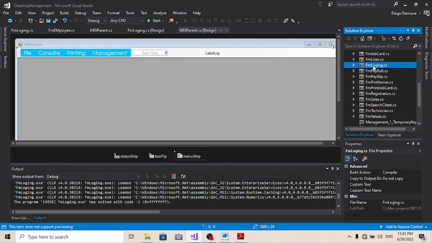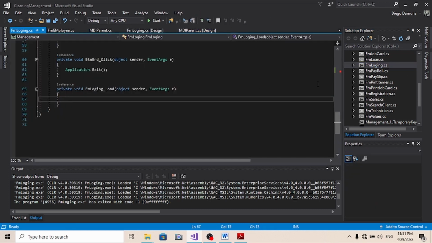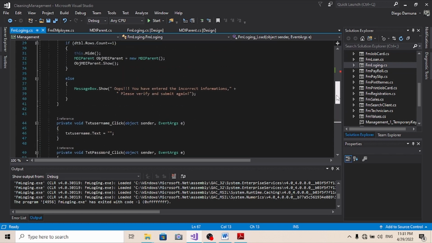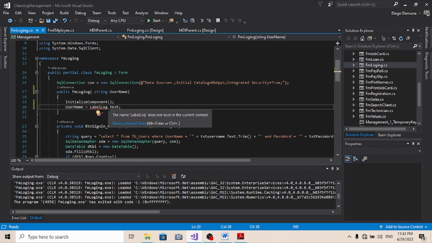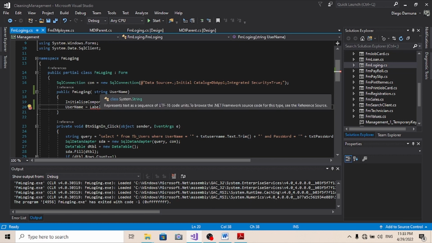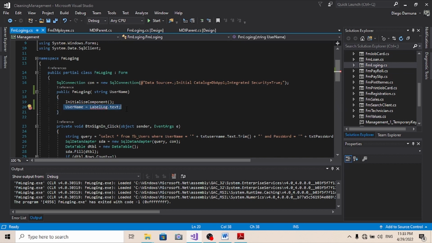Let me go to the logging form. I'm going to click inside here. It's still underlined, I'm going to fix it. I just realized that I made a mistake. The information that I put here by creating a parameter, naming it as a string username, I shouldn't put right away here. It was supposed to be inside MDI parent. So let me get rid of it, and then I remove them. This is how it was.